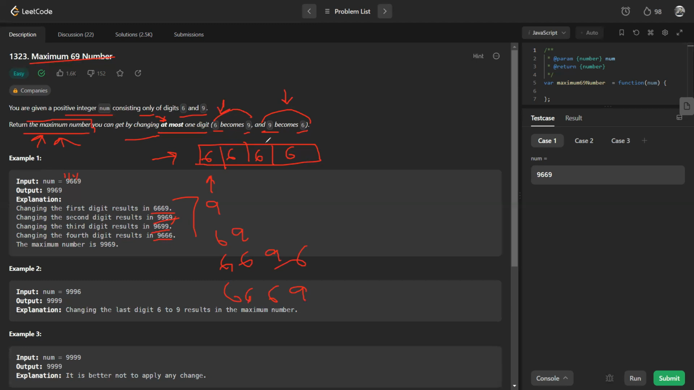So our main idea is to move from left to right, digit by digit, and if there's a digit that's 6, we need to change that to 9, and once we do that, we have our number and return it. So that's the basic idea, as simple as that. If there's no 6 in it, we won't change anything, that is, we are not changing any digit. That's the at most condition, right? So that's how the whole idea works.